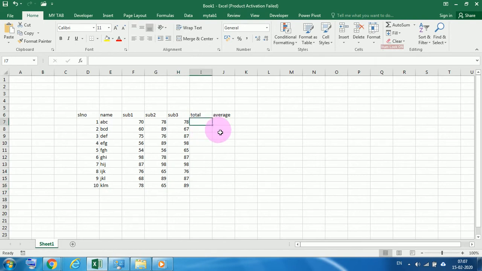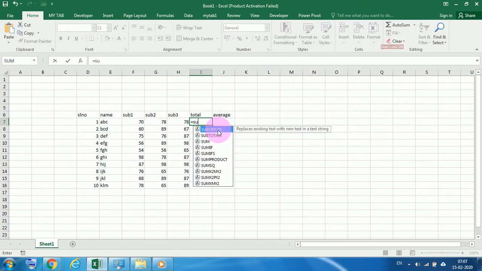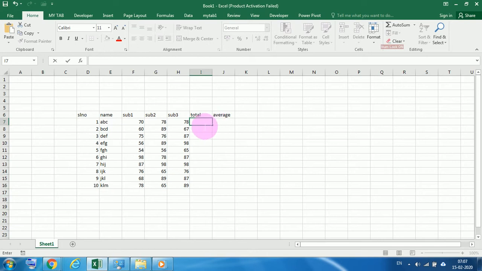Here I can take sum, which is a basic function. So how to use this sum function? This is a cell reference, where you can click. This is called a formula bar. Like in Google Chrome you have an address bar, in Excel you also have a formula bar where you can write the formulas.